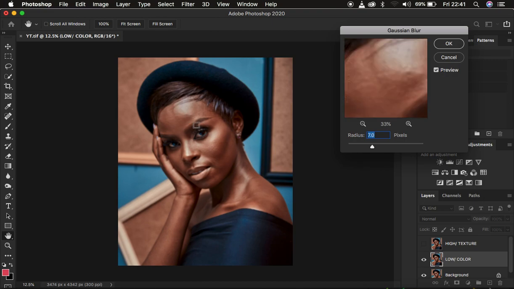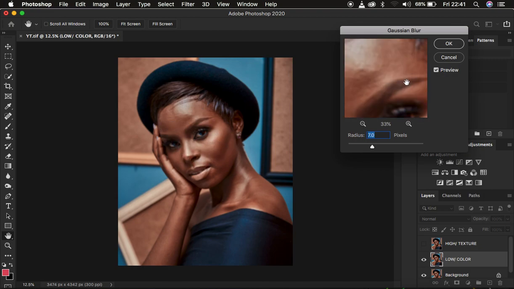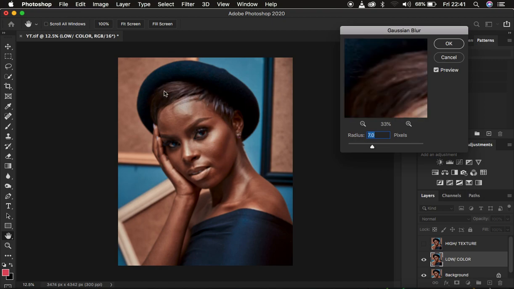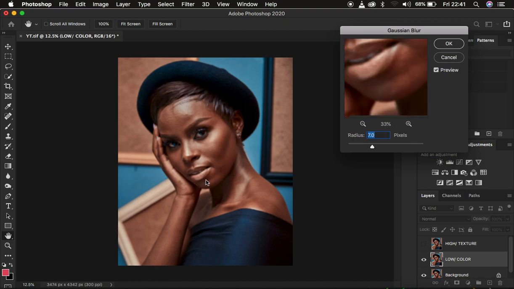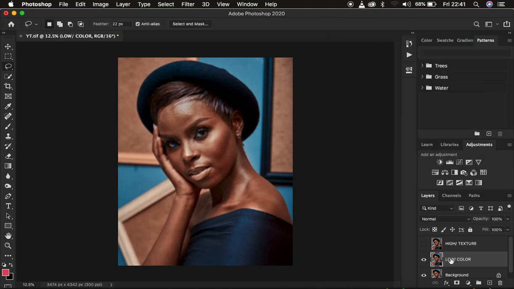You can click right here to hover around and look at the image in the preview option, and you can see that all the textures have been completely lost from the image, and just come and hit OK. That is going to make this low frequency layer blurry, and it is not going to have any details or textures in it.